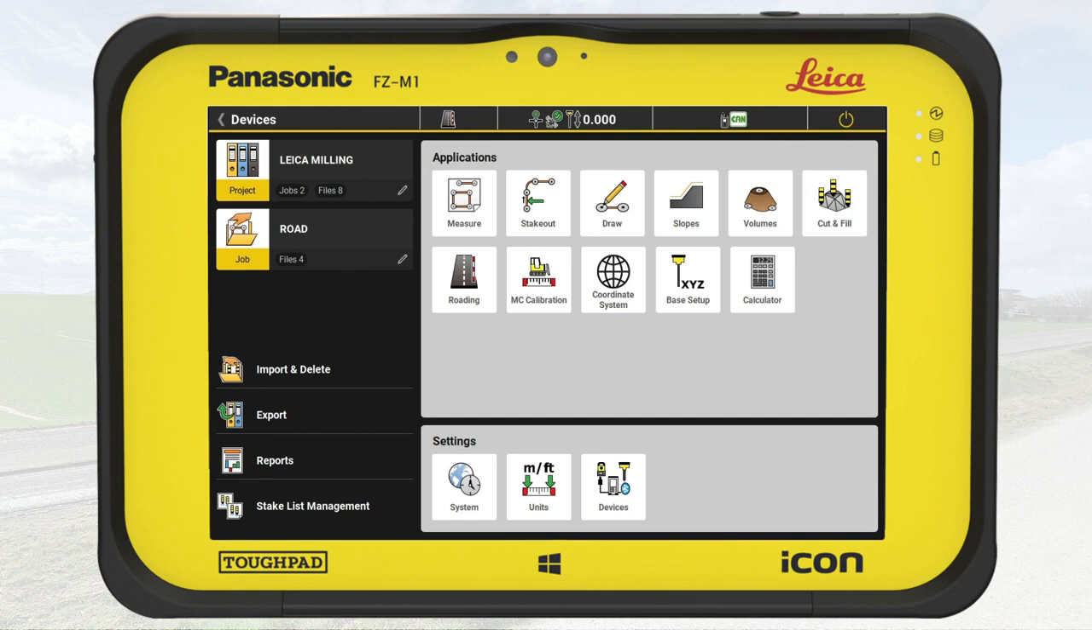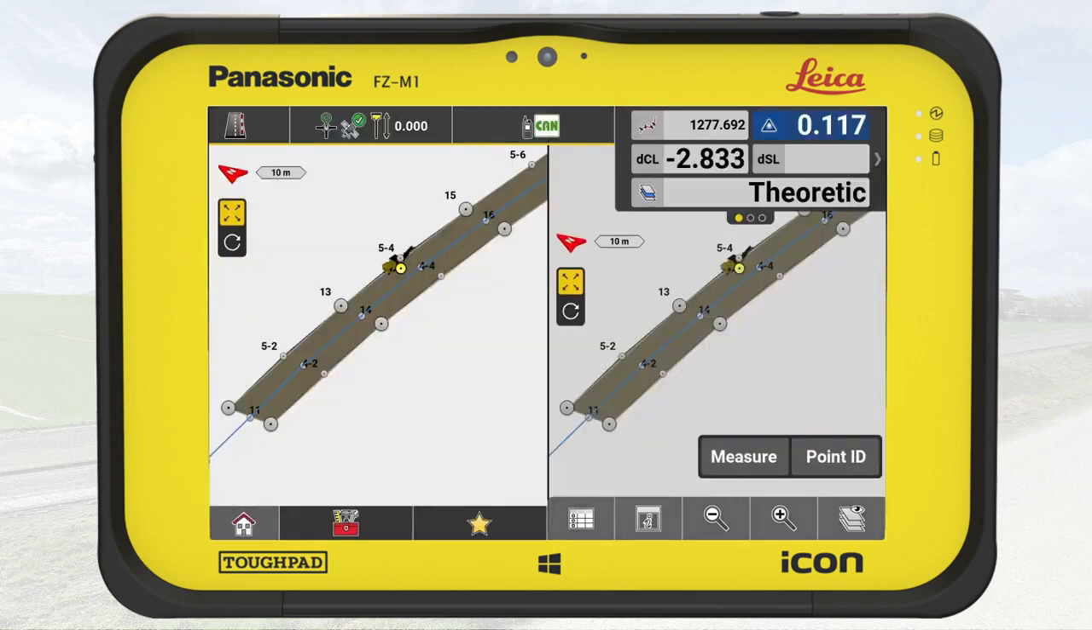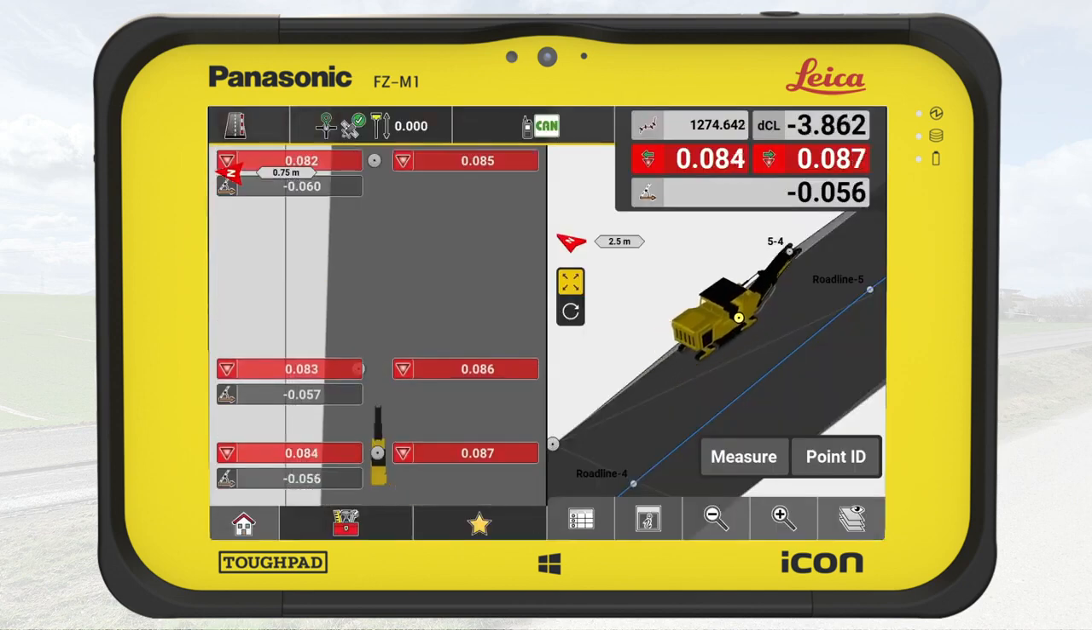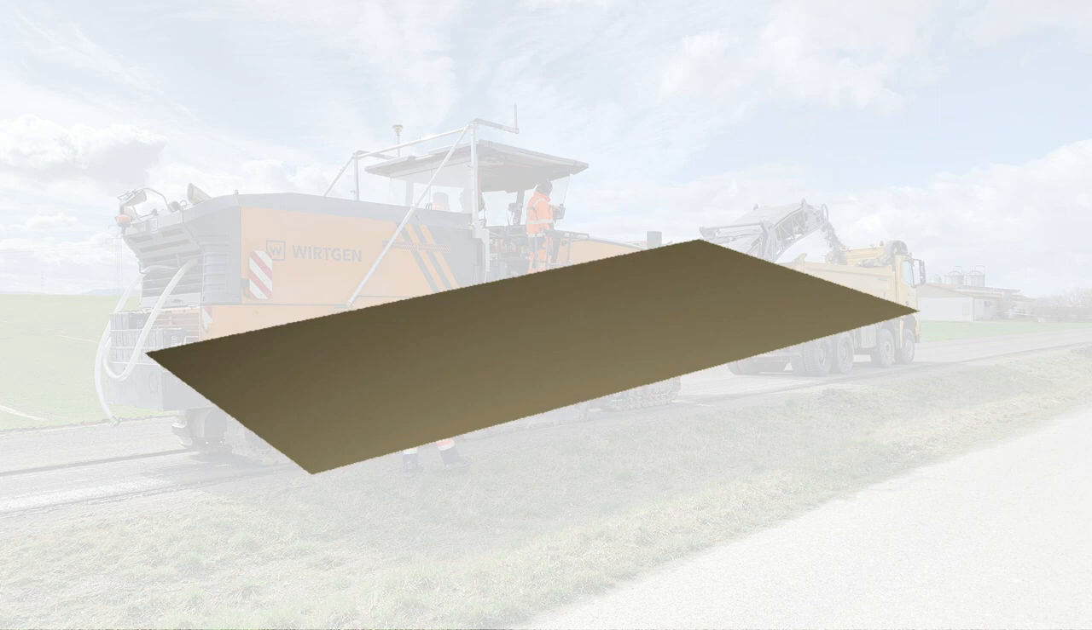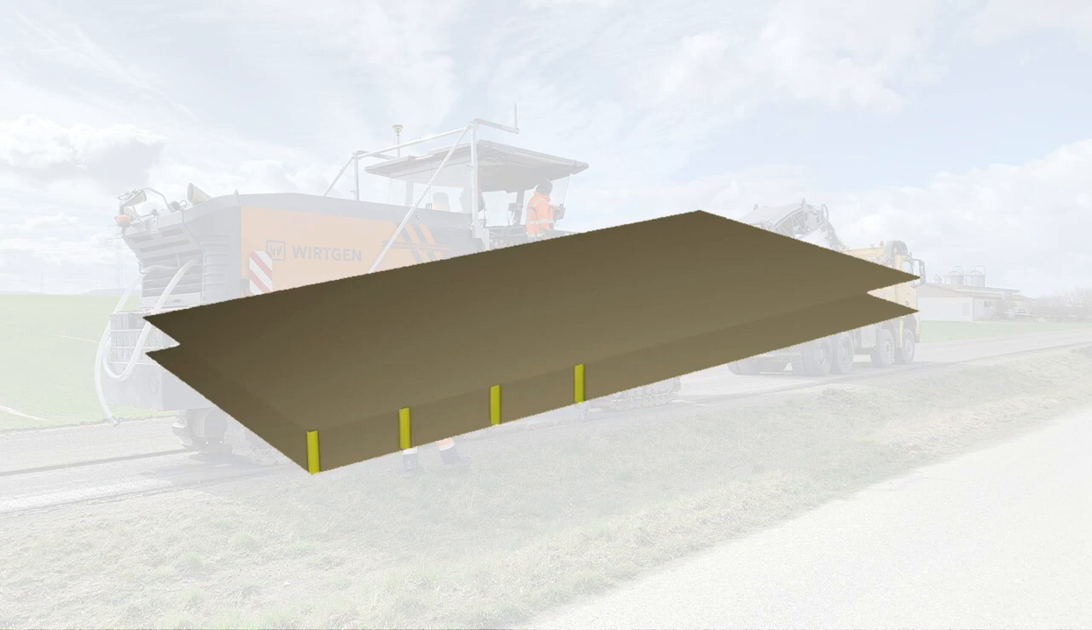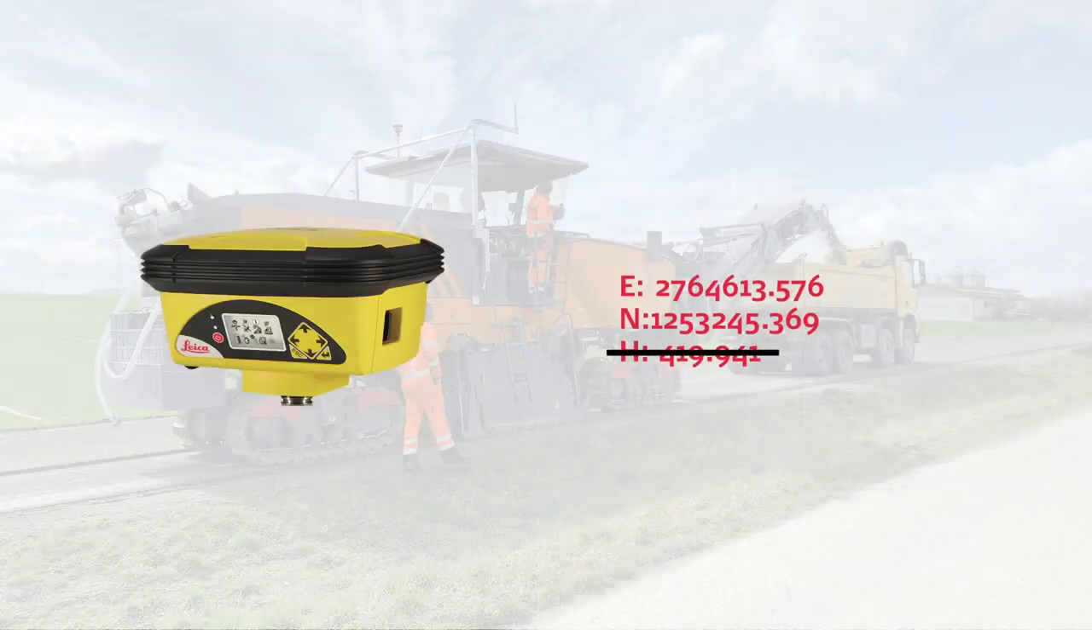Here we show the milling pilot within the cut and fill application, but you could also use the milling pilot inside the roading application. In that case, you use a road model as design surface, and of course, you then need a roading license. Differential milling in the cut and fill application of iCON site requires two surfaces, the design surface and the existing surface. In the milling pilot, we continuously calculate the difference between these two surfaces and display the results on the map. For that reason, we don't need the elevation of the GNSS receiver, but only the northing and easting coordinates of the current position.